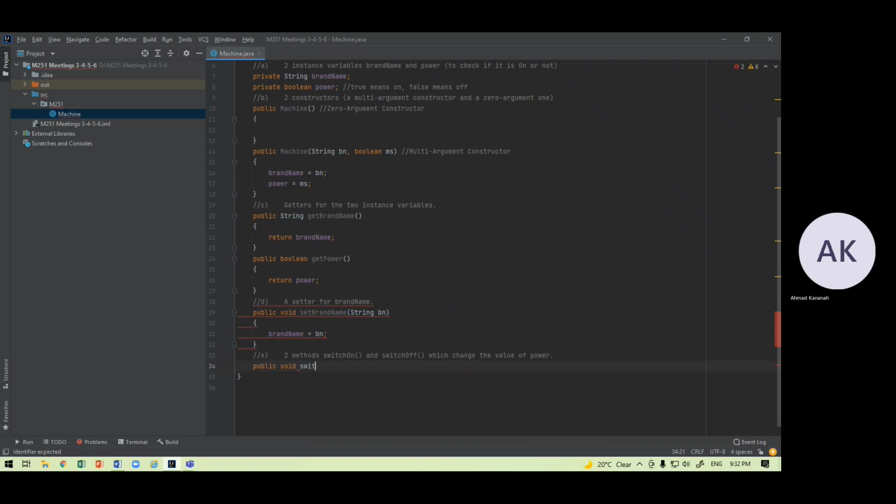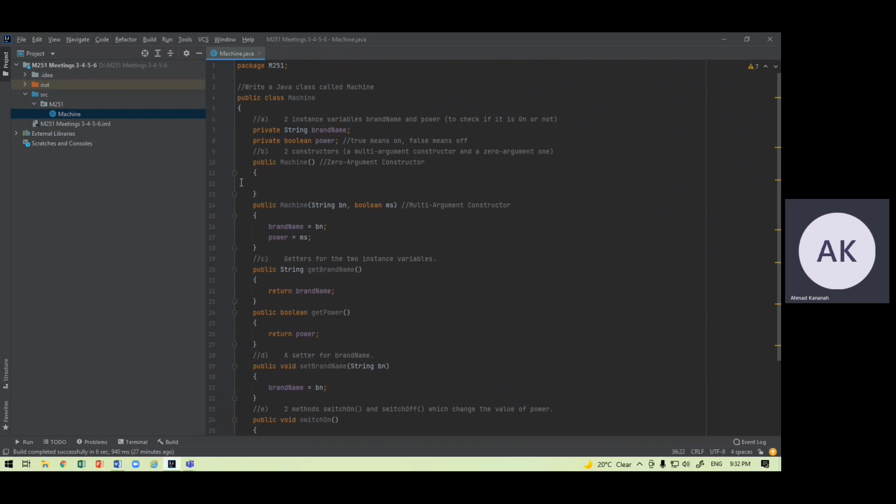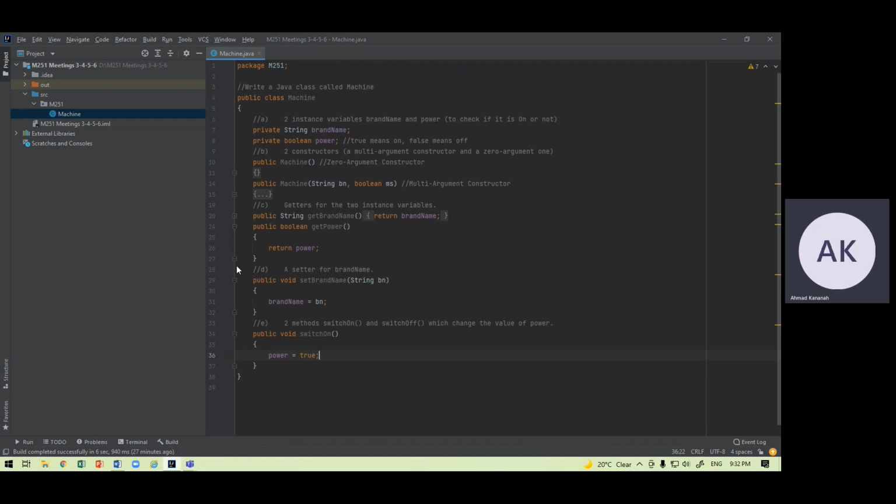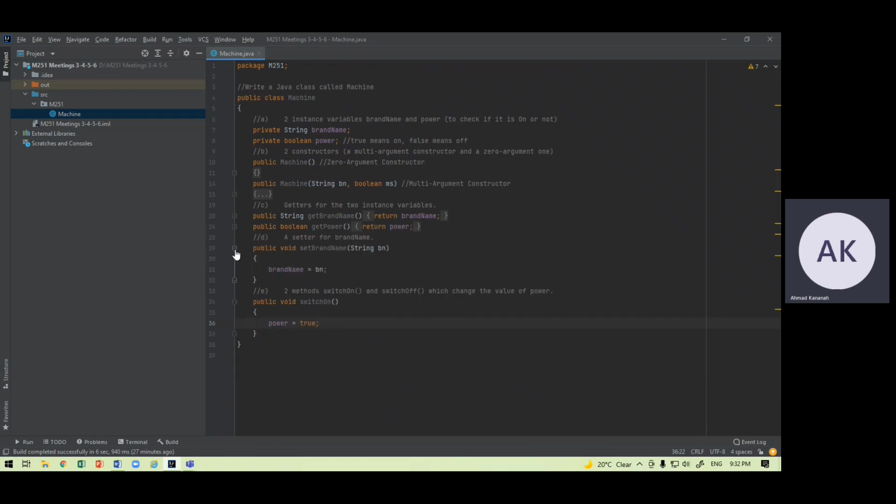switch on. Here we can write power equal true. Power equal true. If you don't mind, I can hide those, just to show you here. So here public void switch on, power equal true.